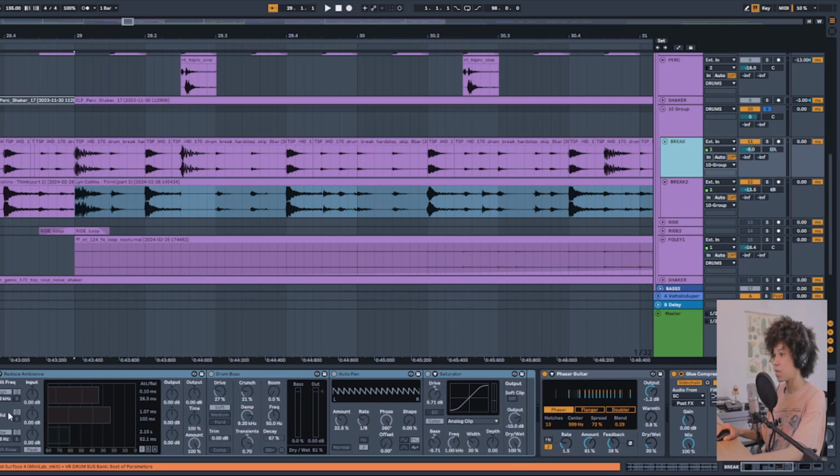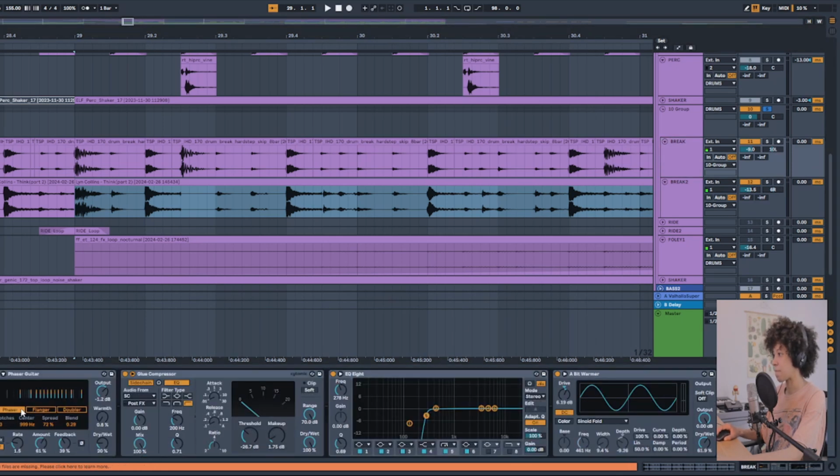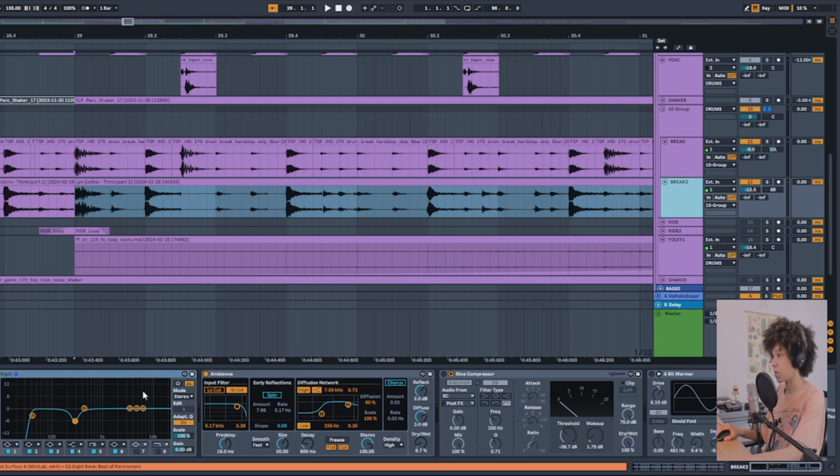For the mixing, ignore this. I don't know why I used a phaser guitar on this, but other than that, it's pretty much standard. I have my side chain to the kick so it doesn't get in the way. I've got EQ because I don't need a ton of low end, and saturation. It's like that for pretty much both.